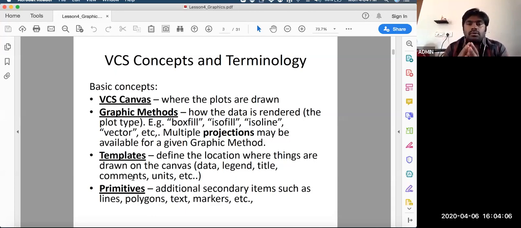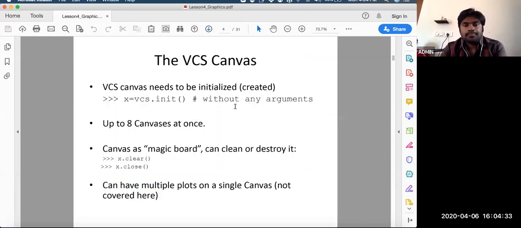Subplots, multiple plots or a single plot, everything can be controlled through the templates. And there are some additional secondary items called primitives, like lines, text, and markers. So this is the terminology we should understand so that it is useful for plotting.